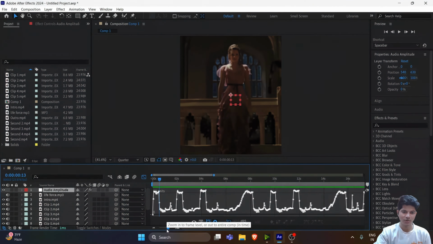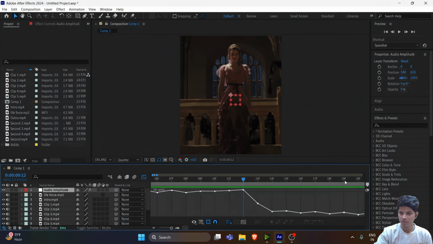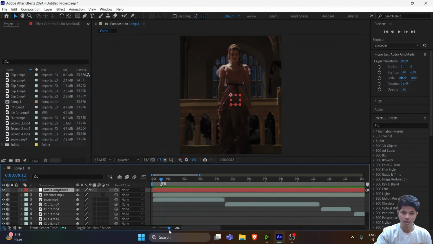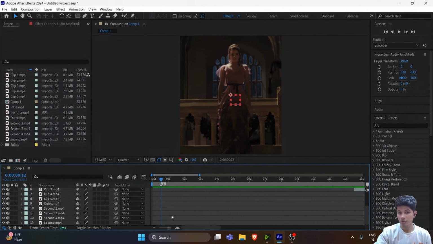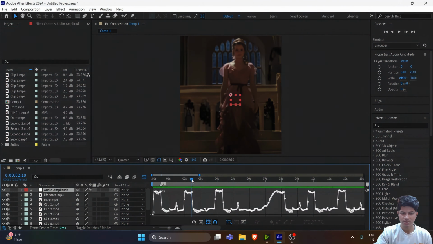So why we need this is because we're gonna add a marker there. With the help of the marker, we're gonna know where the edit is gonna start or where we should put our clips. Now let me put the marker just in a minute.